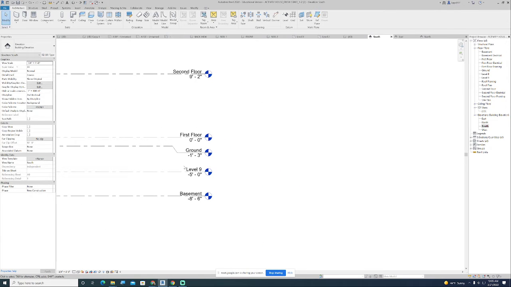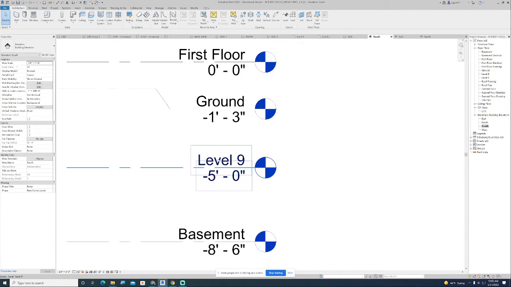Anybody need to see it one more time? Make sure you're in an elevation view. You've got to be in east, north, south, or west in your project browser. Keith, east, north, south, or west view. There you go. Double click on any of those, east, north, south, or west.